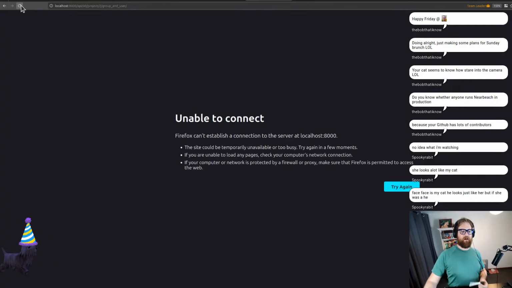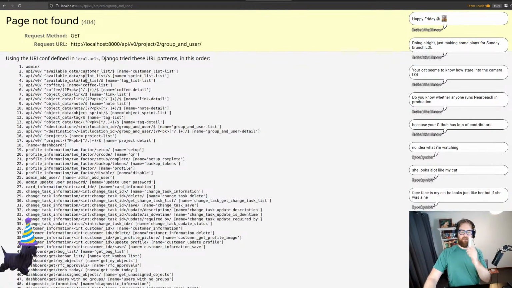So I'm going to do that. I'm just going to hit reload. Now we've got a problem. It's just because it's taking its time. It doesn't like that either.